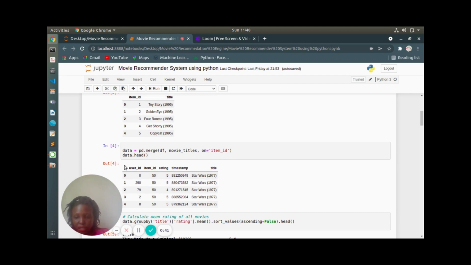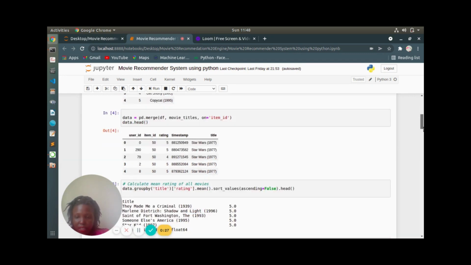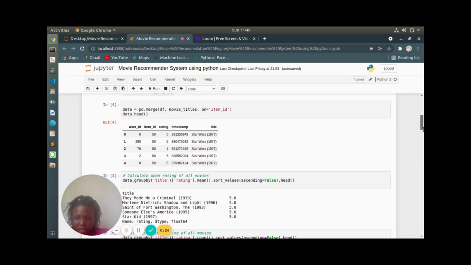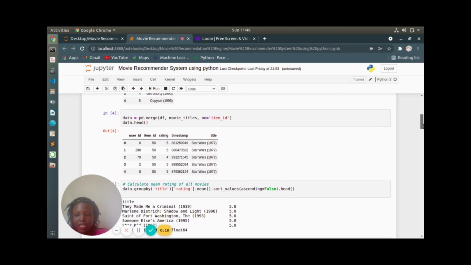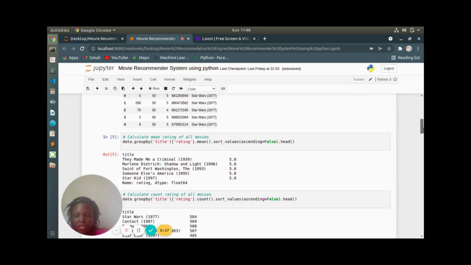You can see we have combined it. We have user ID, item ID which is common. We have the ratings of the movies, we have the timestamp of the movie, and then we have the title. So with that, having combined the two data sets, we start by creating the mean rating of the movie. We want to know the mean of the ratings of the movie.